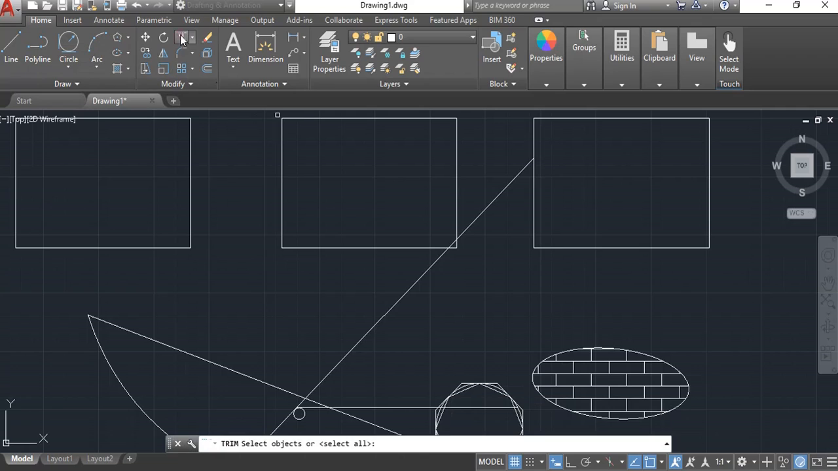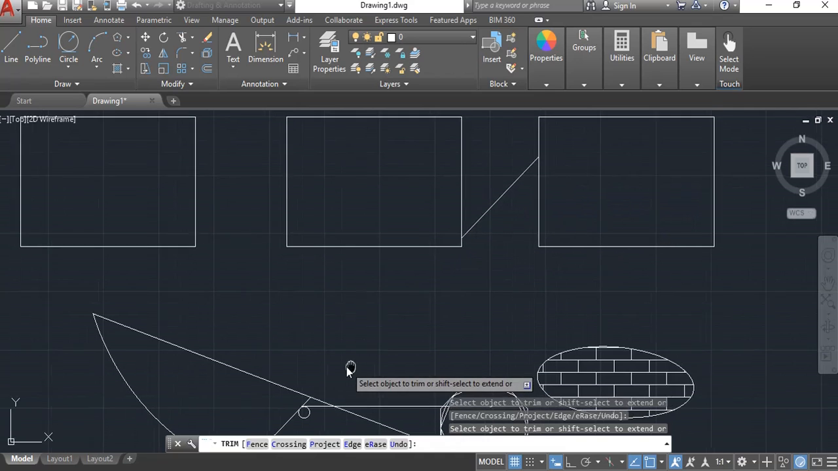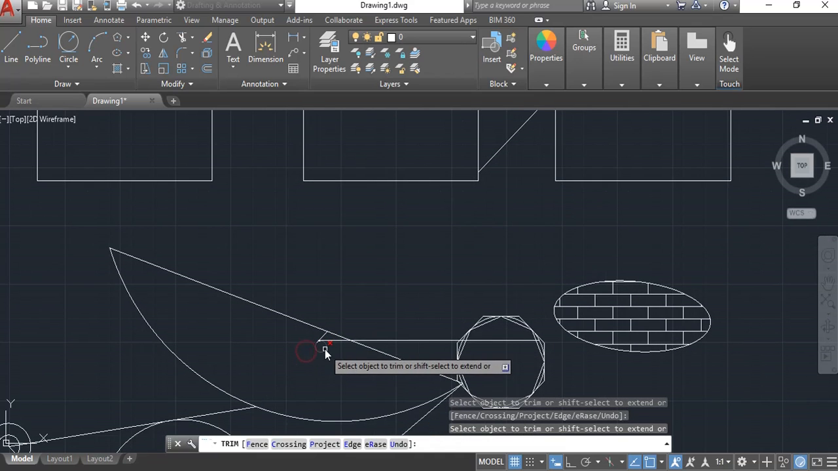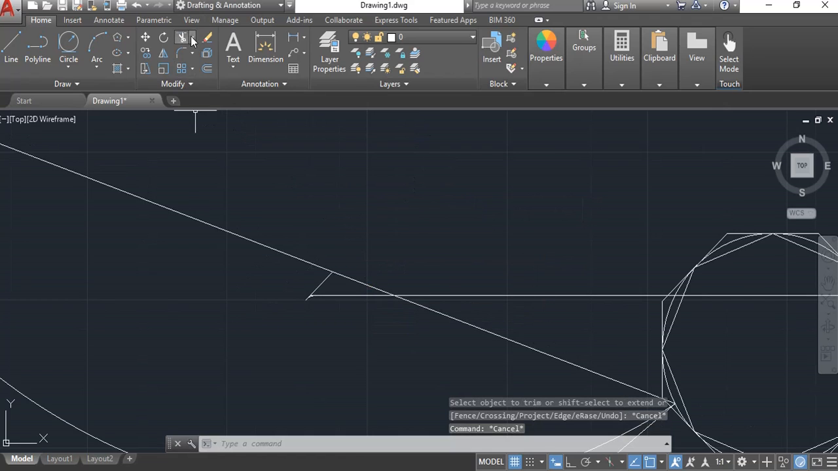If instead I do trim and then I hit enter, every line now is a potential fence. So I can trim out this piece, I can now trim out this piece. I cannot trim this because it's the whole piece. I would have to erase a whole piece here, but I can trim out every little piece there that I don't need. So that's the trim command.